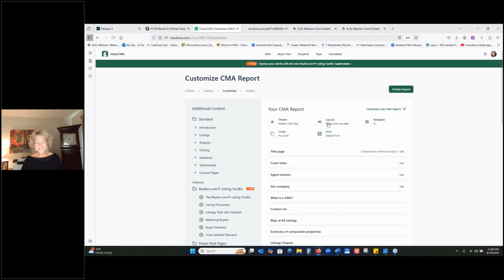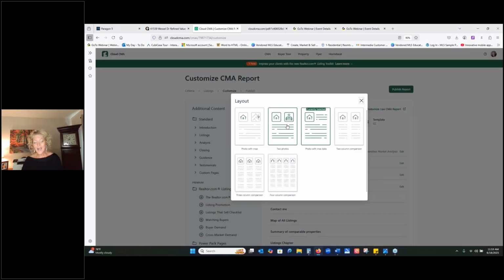Next, we're going to go to the layout. And that's how do you want the comparables? This is not the report layout. This is how do you want to stack up your comparables.